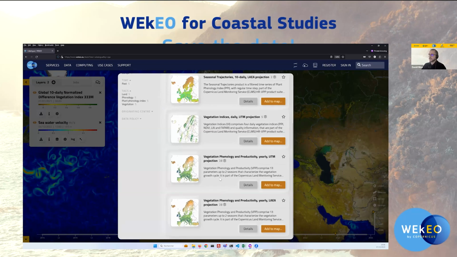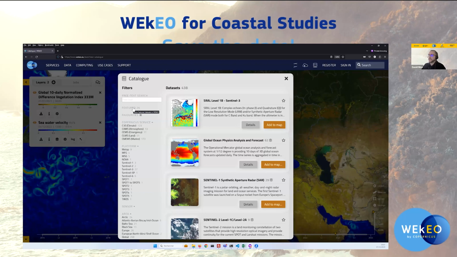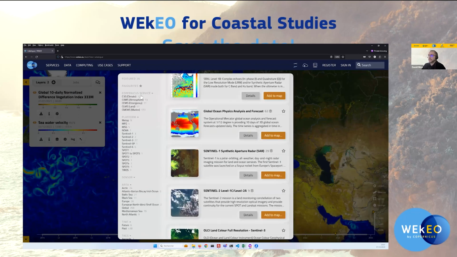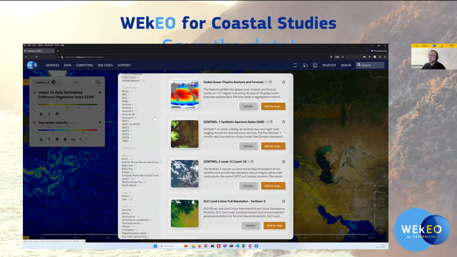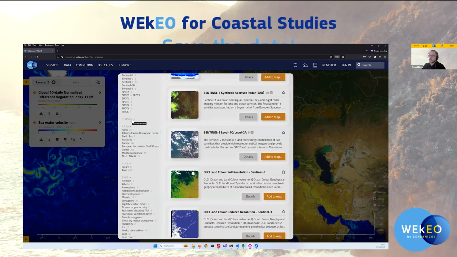But just to show you, I will reset the filters just to show you a bit the sections. You have the featured datasets. You can add some datasets to your favorites once you are logged in. Then you have the different Copernicus services, different platforms, and for example, the Sentinels. The sensor section is collapsed by default, so you have to click on it to expand it.